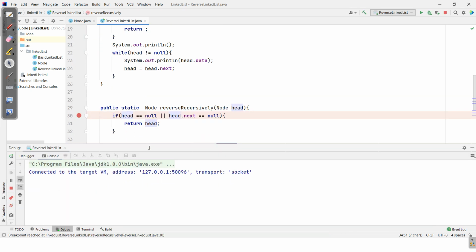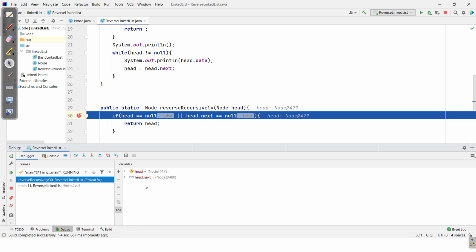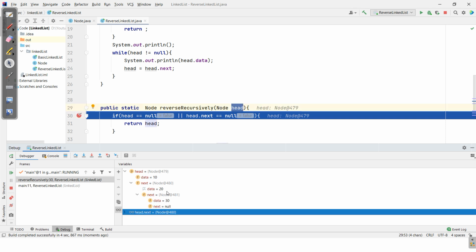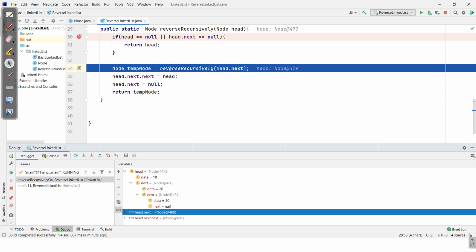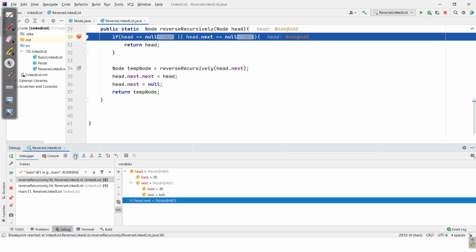So you can see I have passed the head node, where head is pointing to 10, and then head.next is pointing to 20, and its next is pointing to 30. Now, when we check this condition, it is not going to result in true, so it will skip this if condition, and again it is going to call reverse recursively, and then it will pass head.next into it, right? So if you see, this time your head value is nothing but 20.